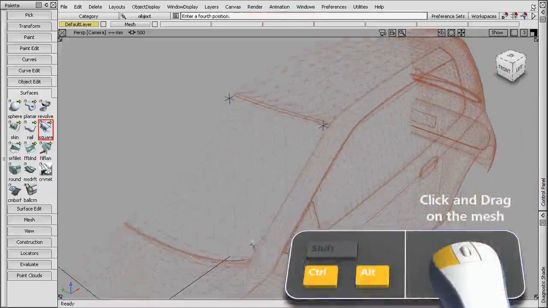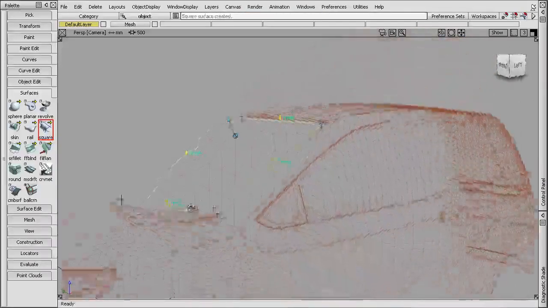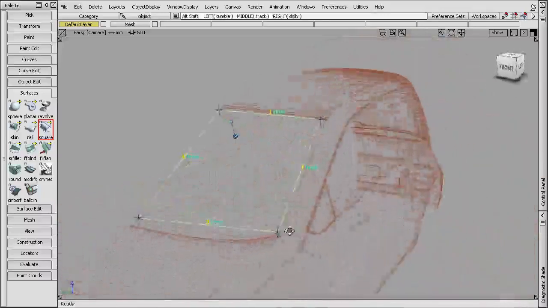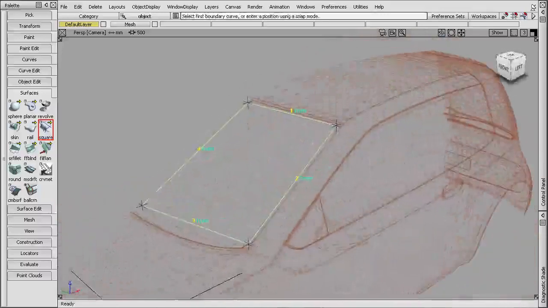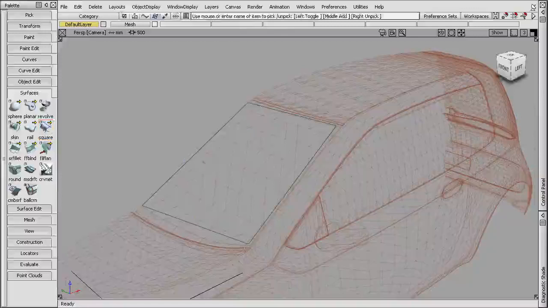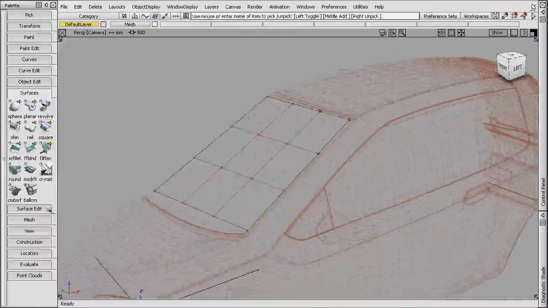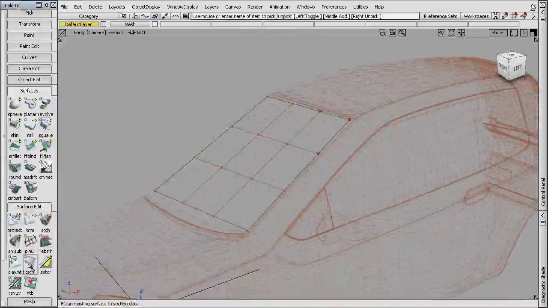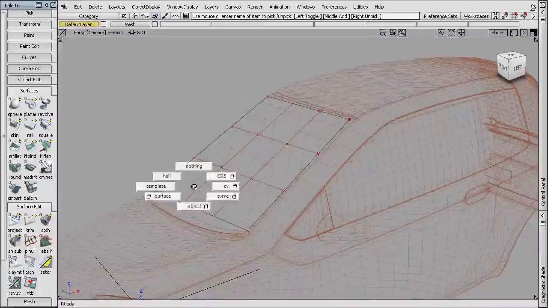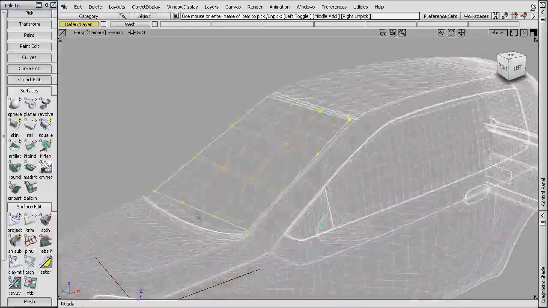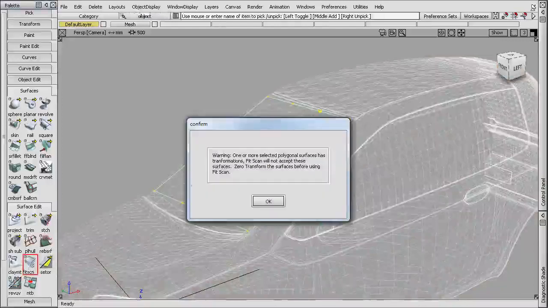And I need to trace around the 4 corner points, either in a clockwise or an anti-clockwise direction. And that creates a flat 4-sided surface between those points on the mesh. Now clearly it doesn't yet fit to the mesh, but now I can use another tool on Surface Edit which is called Fit Scan. And for this I need to pick both the surface and the mesh together, and then click on the Fit Scan tool.